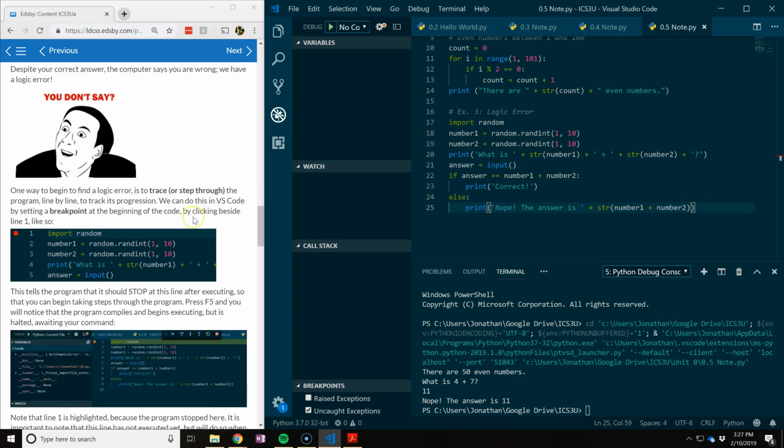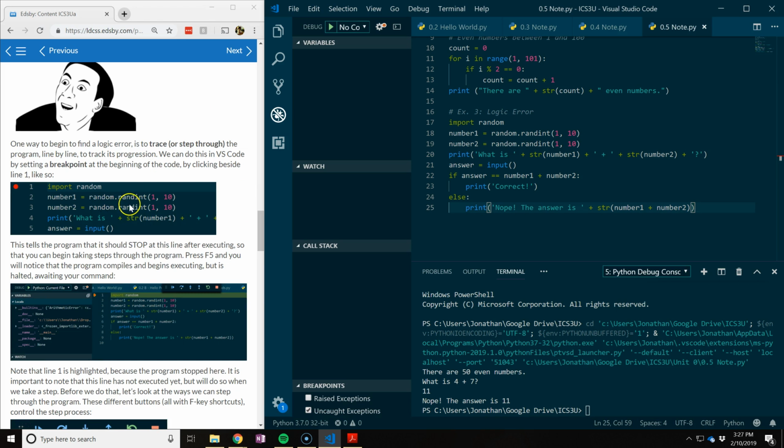So scroll down here in your lesson. And what we're going to learn next is called tracing, or stepping through our code. And what this lets us do is execute the code line by line to track the progression of the code and the values of the variables as we go.